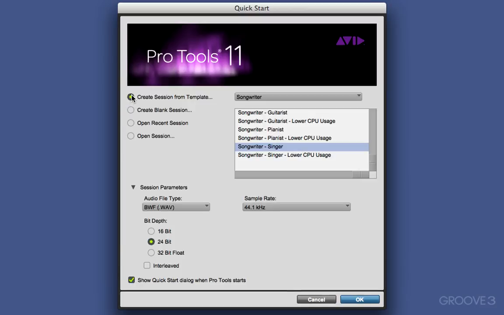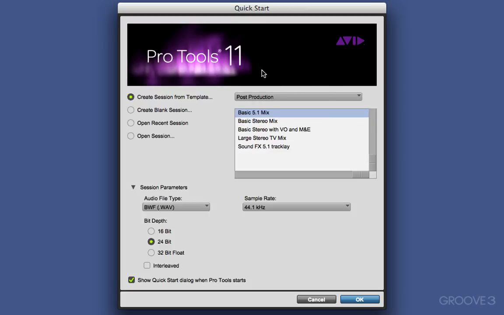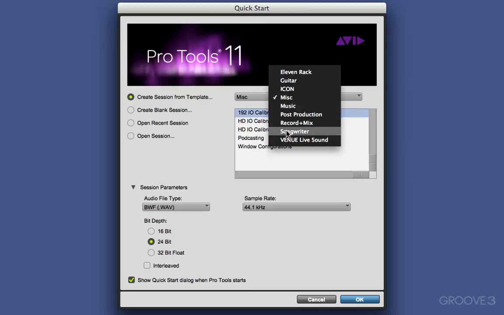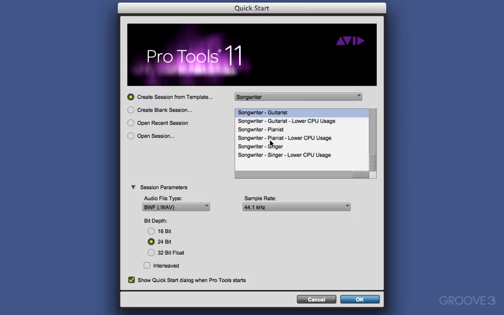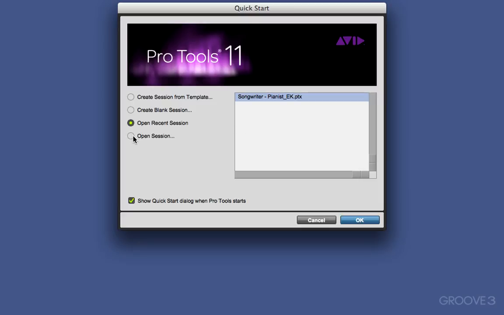So we can create a session from a template. We can choose templates there, and there are various categories of templates. And it's fun to open some of them and just explore and see how some of the sessions are laid out to give you an idea of what Pro Tools can do and what it looks like with fuller sessions. And we can create a blank session, and we can open a recent session or open a session.